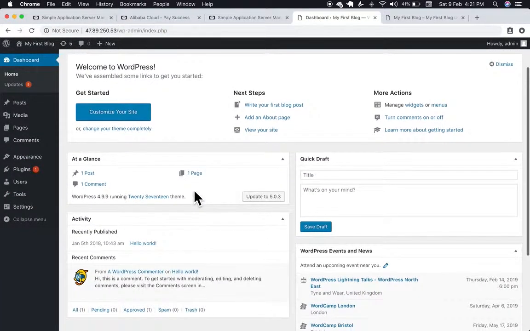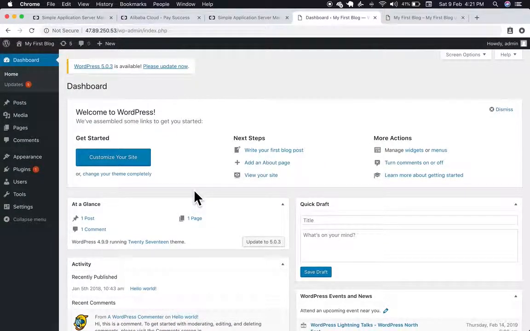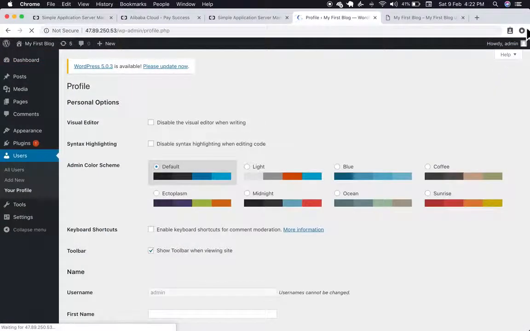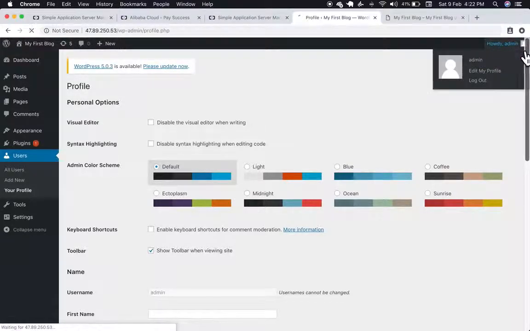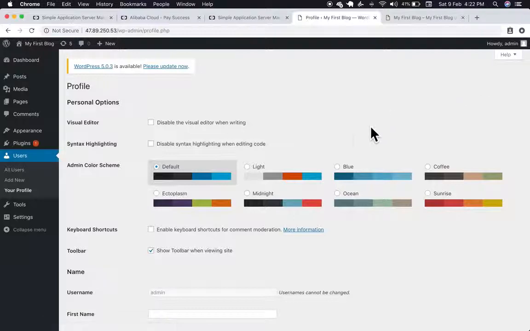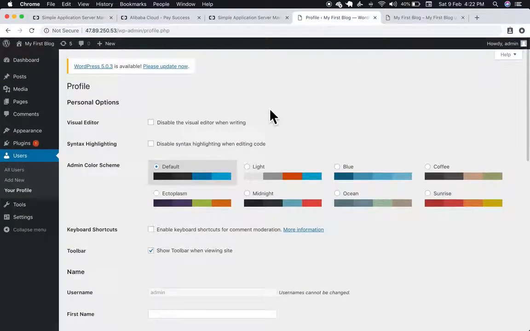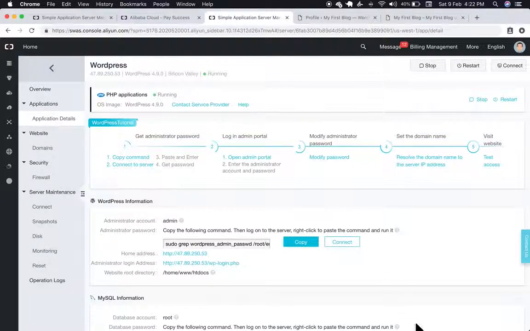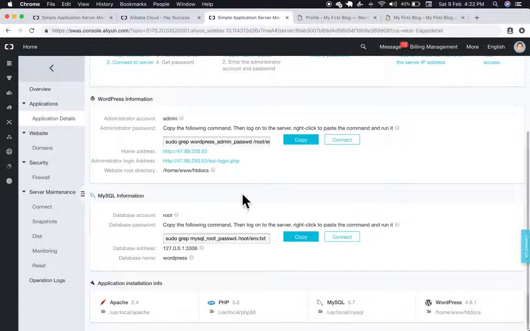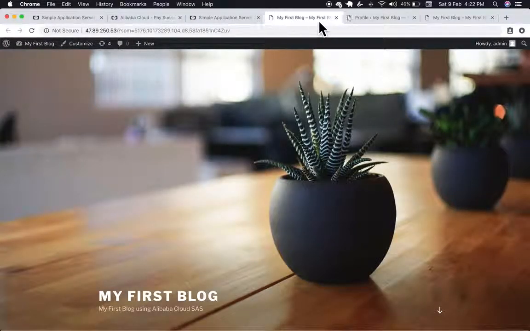So in this, the first step that I would recommend you to do is go to the admin, edit my profile, and create a new password from here and change your password, because this is an auto-generated password that we got from the server. You can close this for now. So it is a good practice to change your admin password, and then once done, you can make the changes on your admin panel, and they should be reflected on your blog.